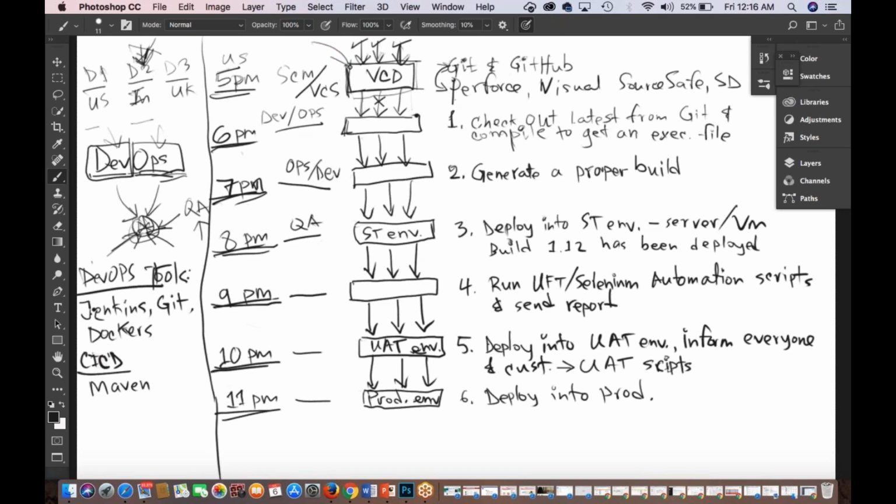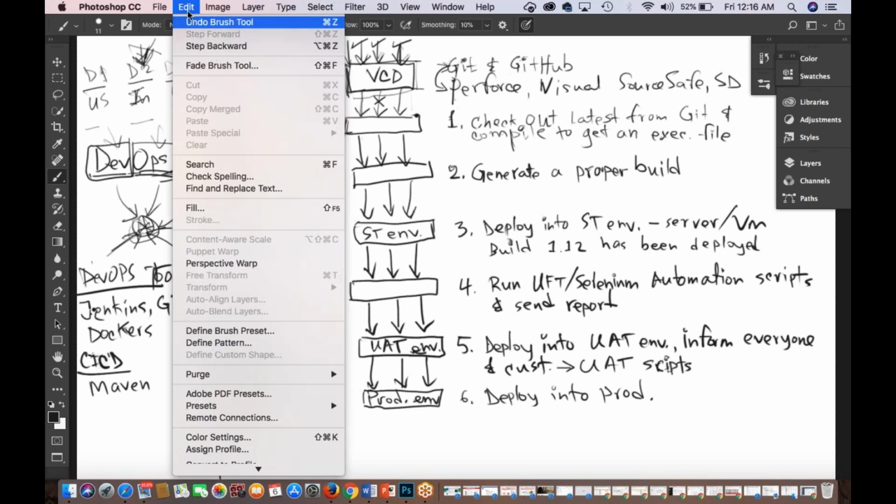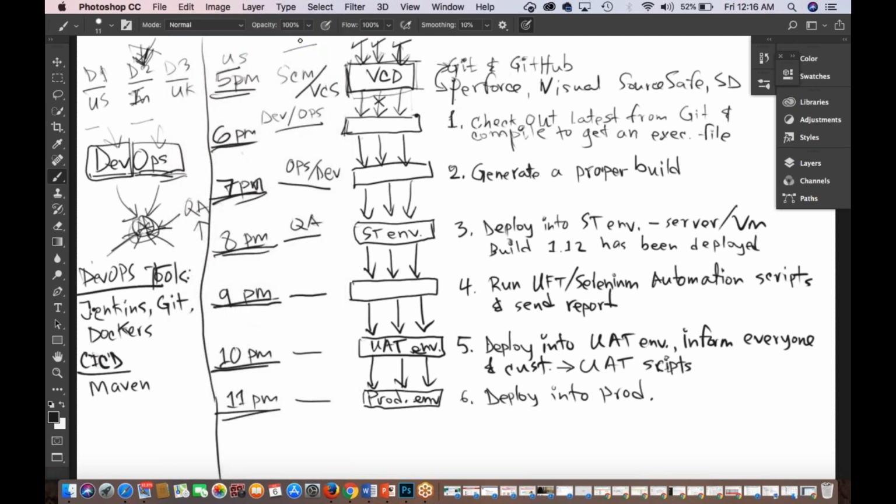Let's say the next day, we start here again. Actually, not even here. It starts here, when the developers have to write their code, eventually submit their code, and then eventually this step will continue. So just keep that in mind.